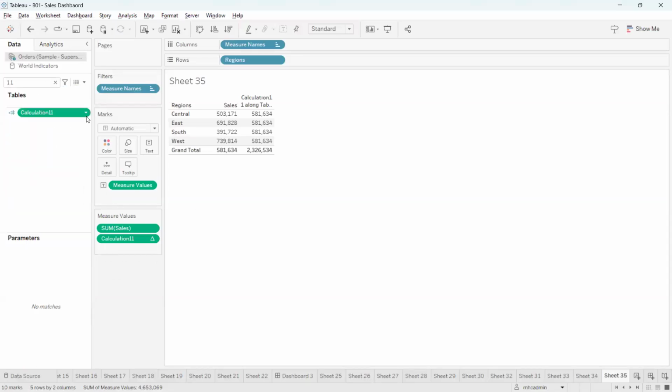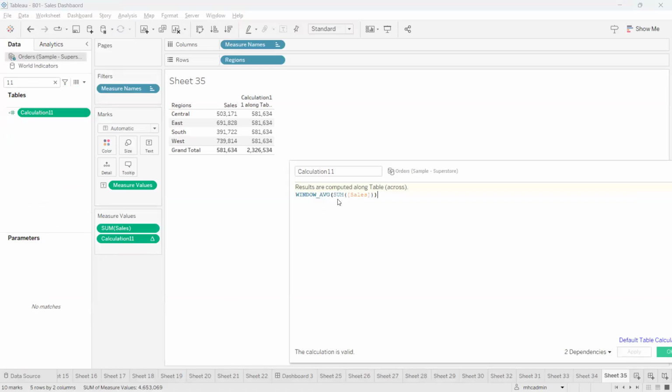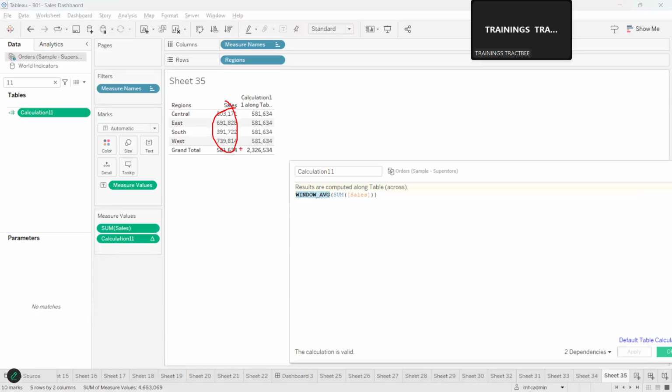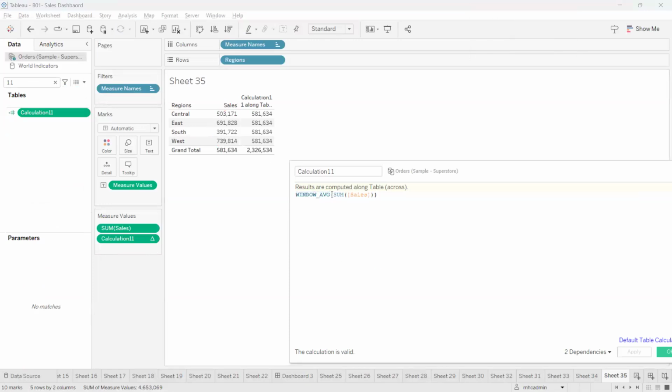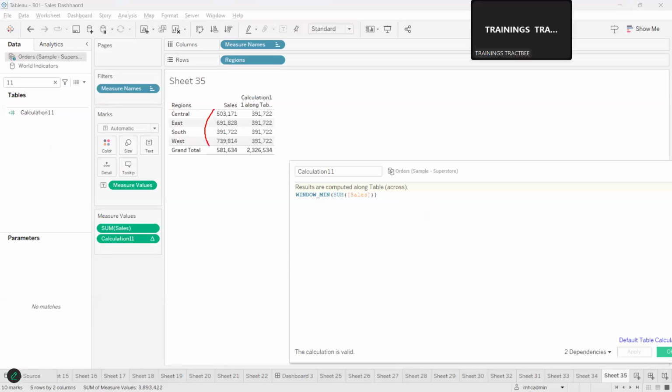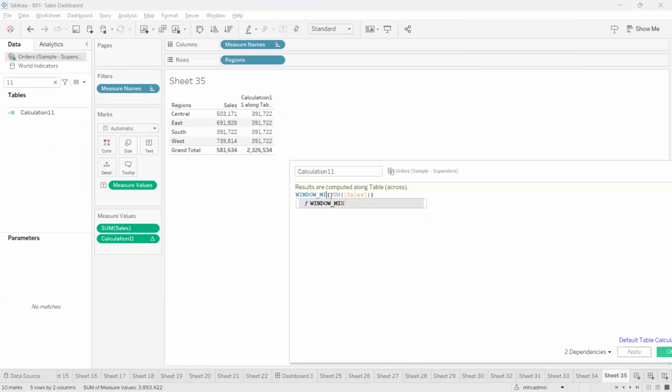Now let me open the calculation 11. Here we are using window average, so it will do the average of all these rows. Out of all the rows, if you want to find the min value, I can use the window min function. Just click on apply. Now out of all these regions, the minimum value you will get here, like 3,91,000, in all the rows. Like that we can use the window max function. It will find the max value in this particular window. Then you can compare it with the other values.